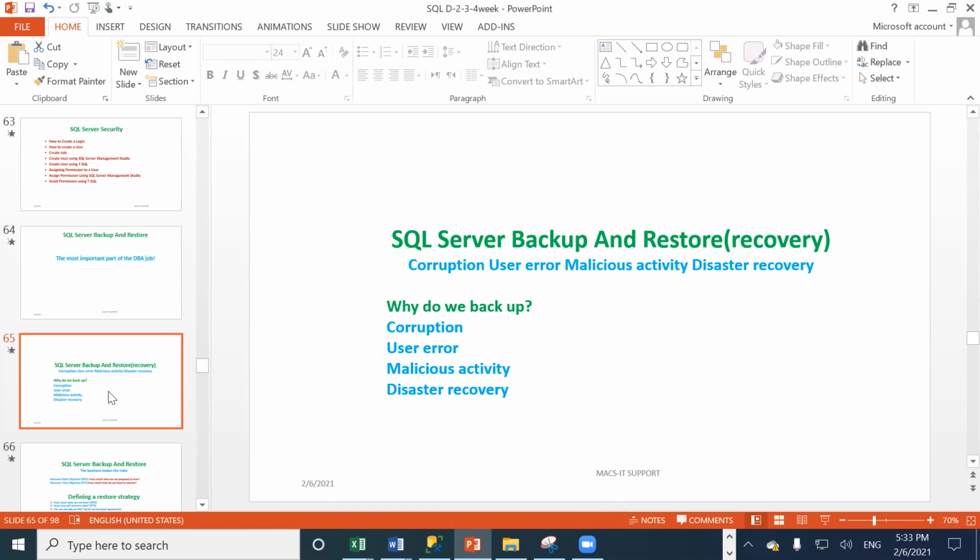And fourth, I mentioned disaster recovery. For example, if some disaster comes and the data center crashes or goes down, and you are not able to recover, in such cases you need backup, right? So backup is very important.